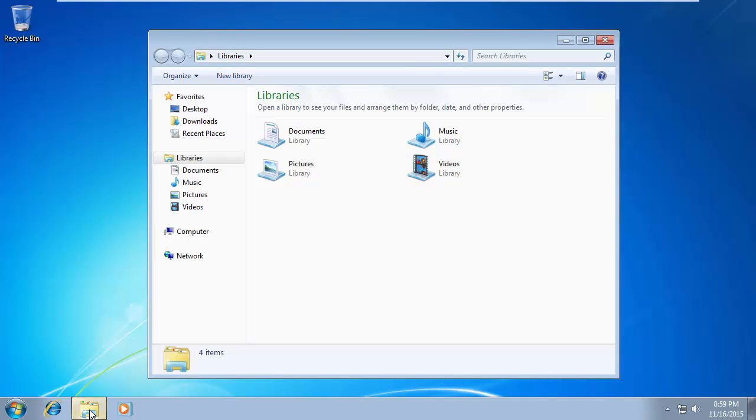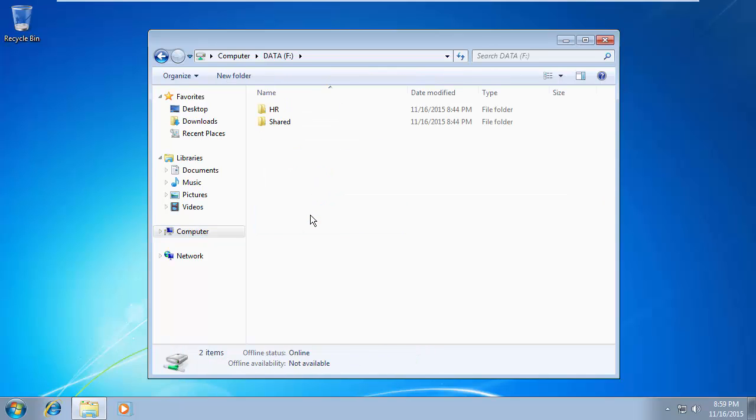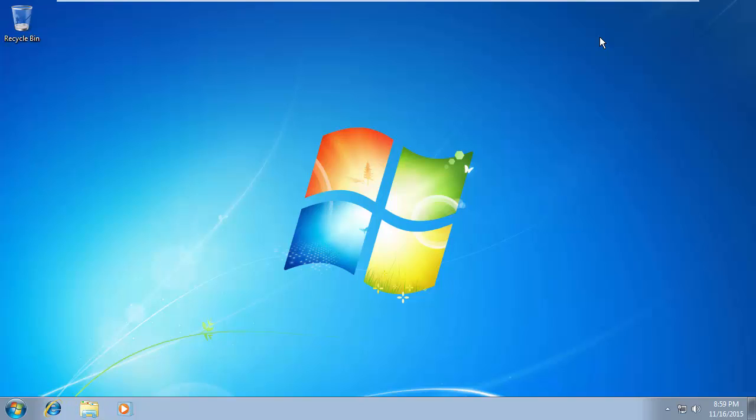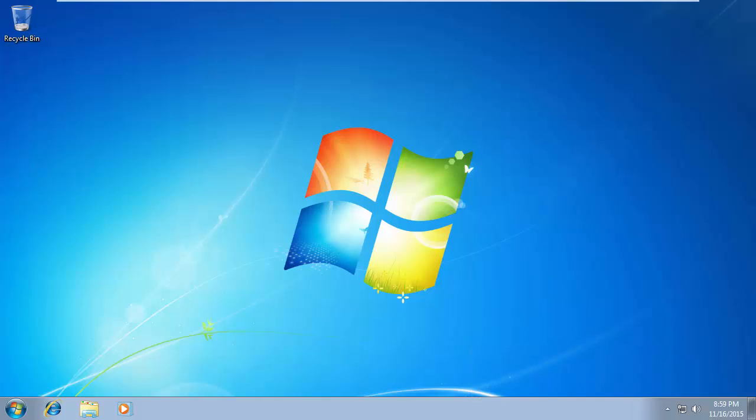If I click under Windows Explorer, under my computer, under network, I should have a data drive, an F data drive. I do. I double click on it. I see HR and shared. Everything is really, really good right now. So I'm not going to be able to really see at this point when my password expires or whatever. Well, actually it does. Your password will expire in 9 days. I said that it's going to expire in 10 days. So that part's working as well. And it reminds me. So that's a good thing.